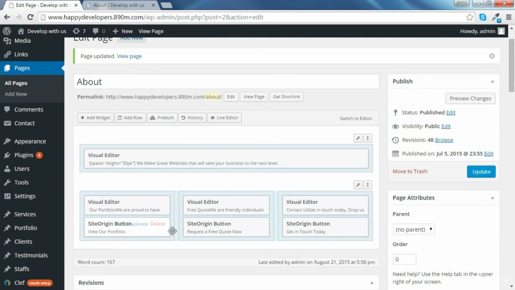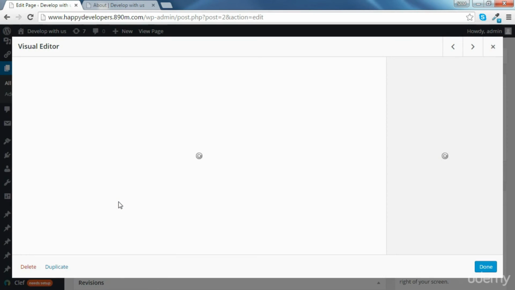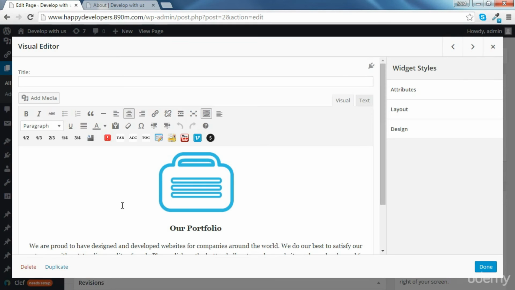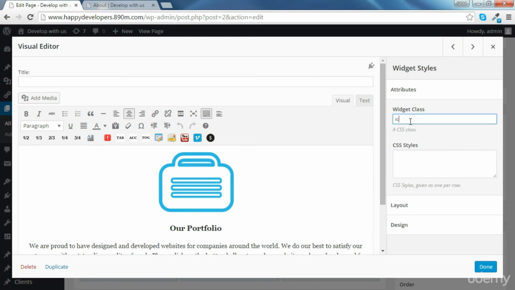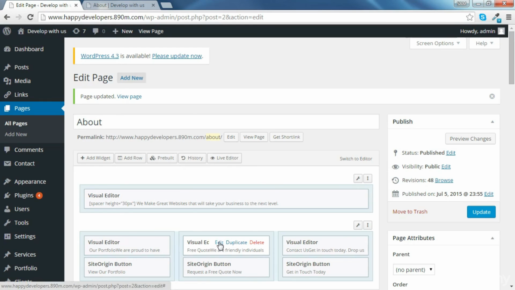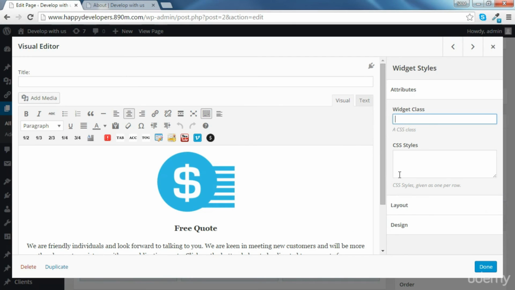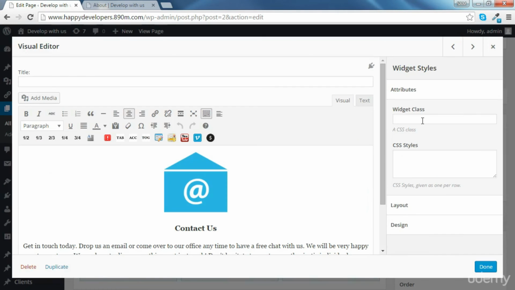So let's start with the first one. We are going to add a selector to these elements by going to attributes, and let's name our class icon container. Let's copy this, Control C, so that we use it with the other elements. Let's click on Done. Let's go to the second one and use the same class. And the third one, we're going to use the same class as well. And let's click on Done.